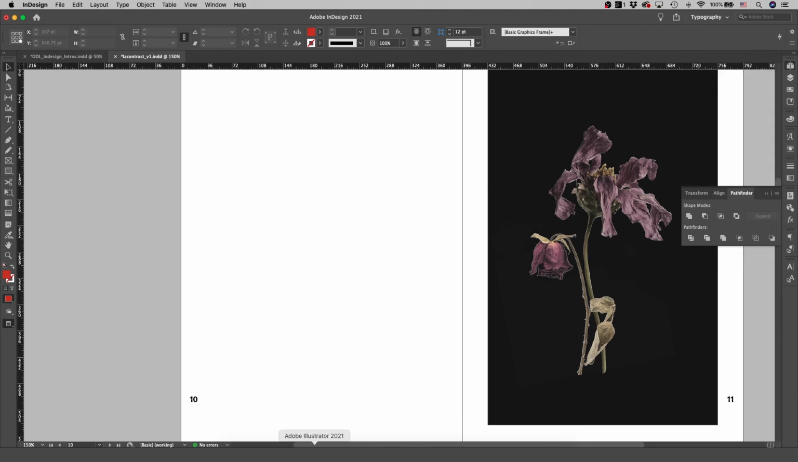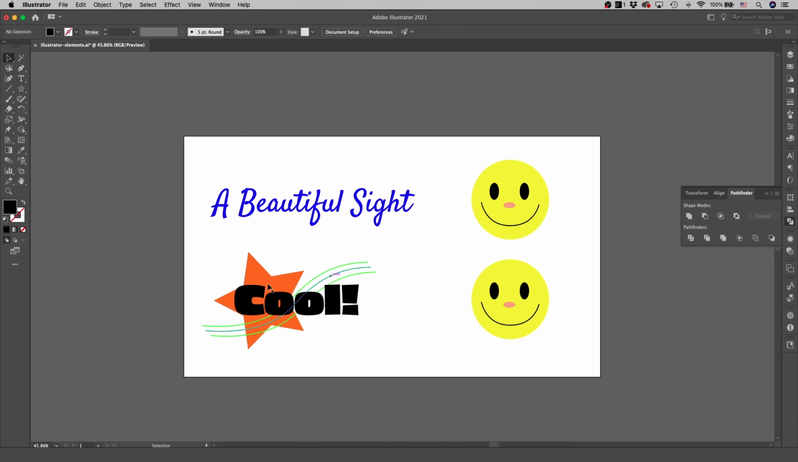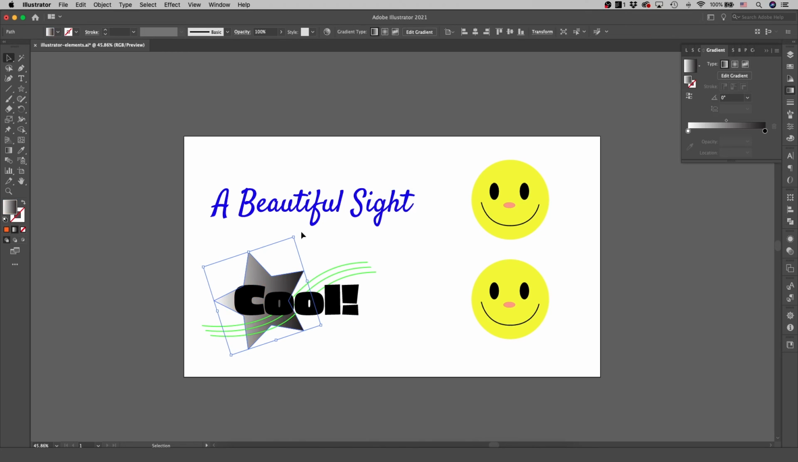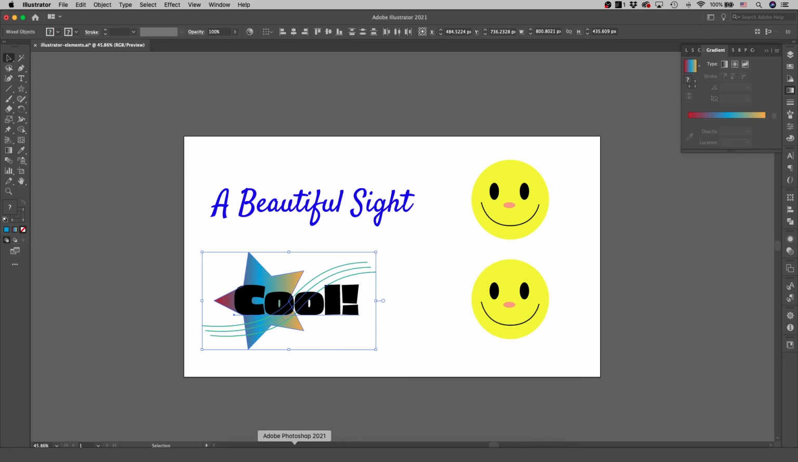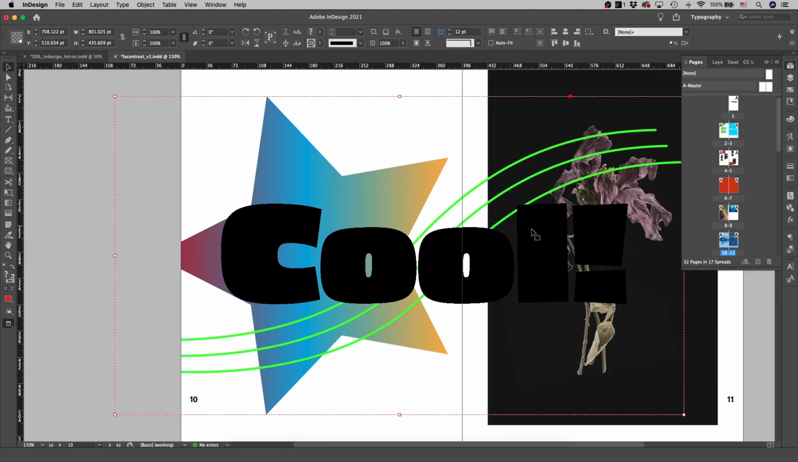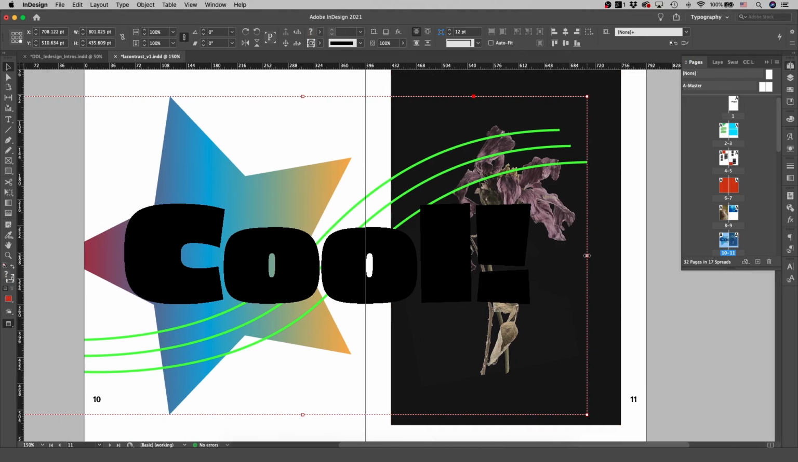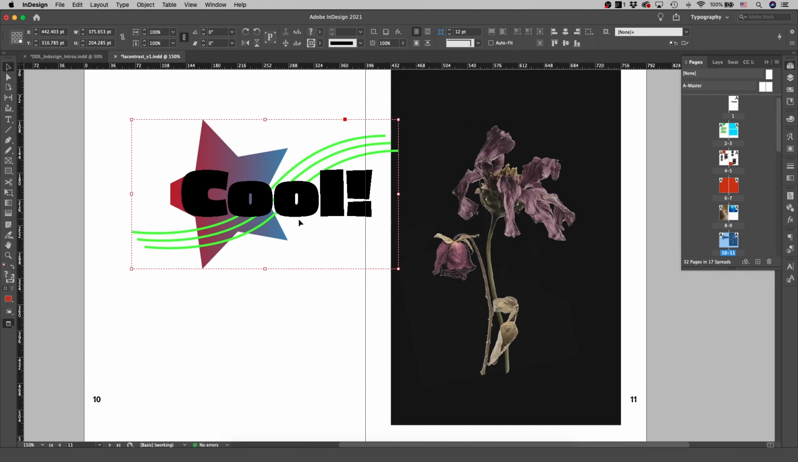I guess I'll show you what happens with gradients real quick, just because we're here already. I'm just going to quickly turn this into a gradient. Okay, not the prettiest gradient, but we've got something here. So I'm going to copy all of this again and bring it into InDesign, and resize this. Already you can see that this gradient has changed. Just by resizing it once, the actual corner of this star has been affected.